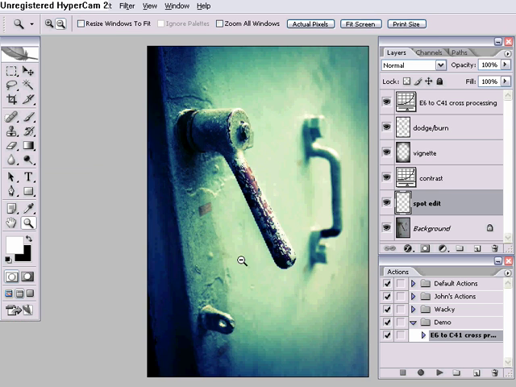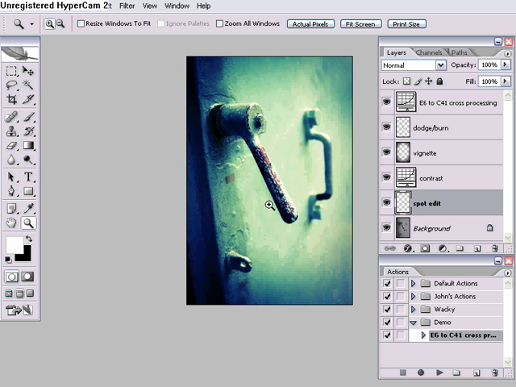And that is everything I wanted to do on this image. Just wanted to bring up that spot editing layer thing as a final step.